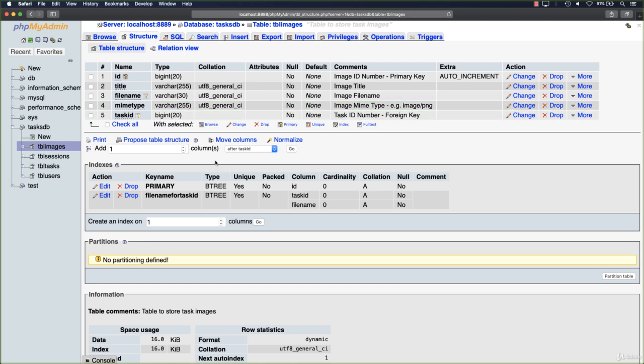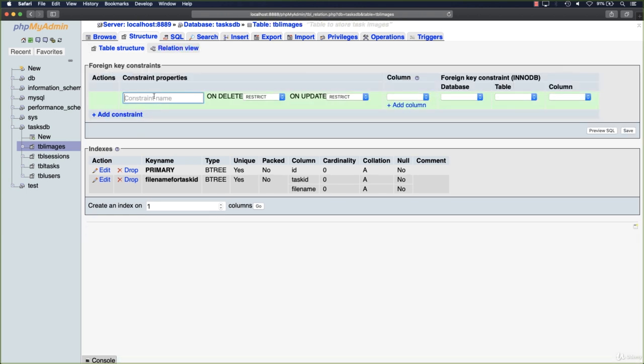The last thing we need to do is to associate this task ID with the primary key in the TBL tasks table. So we click on relational view and we'll give it a name. We'll call this image task ID FK for foreign key. We want on delete restrict. We've covered this in the previous lessons of this course. Basically this allows you to prevent any deletions or updates if there are associated images.